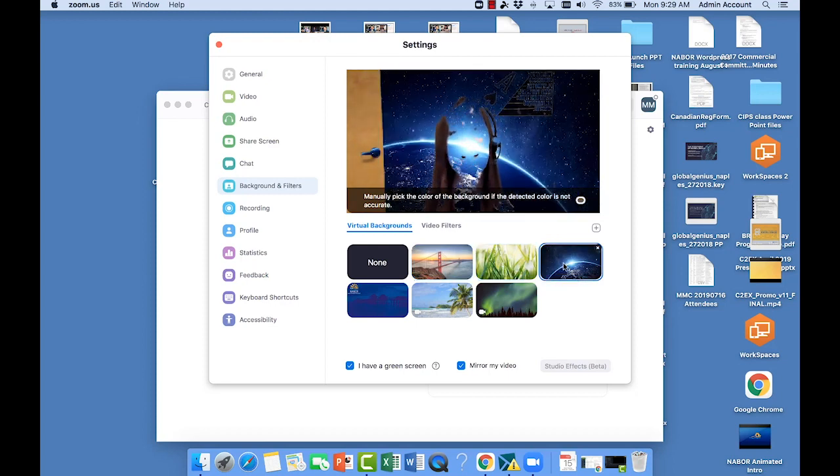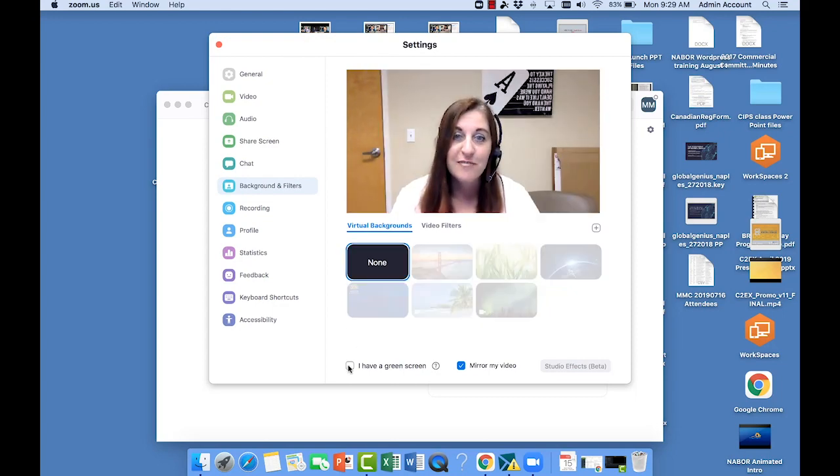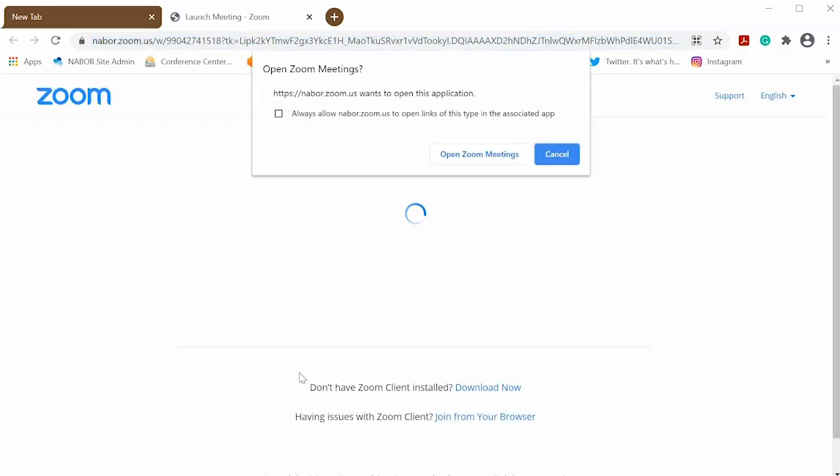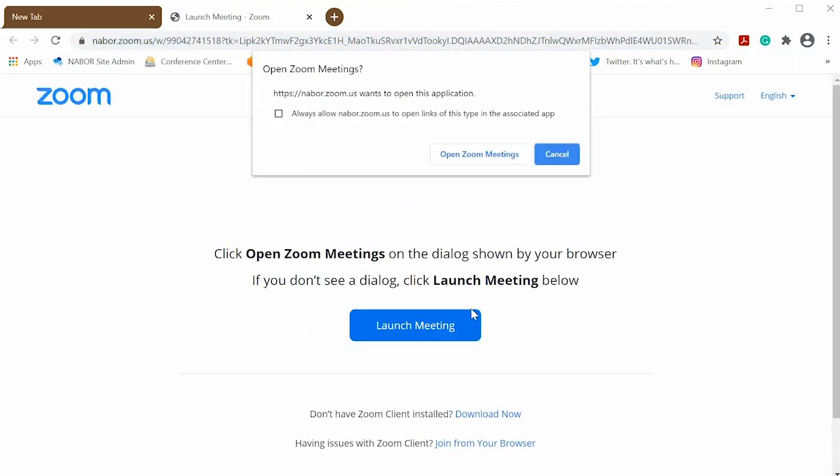So if you're in a CE class, you can't use the backgrounds if you have this checkbox that says you have a green screen. When you're ready to go to your Zoom class, you have two options to get there. One, you can go from the email that was sent to you, and it says click here to join. Click on that link. It will open up the Zoom program, and then you're going to click on Open Zoom Meeting.